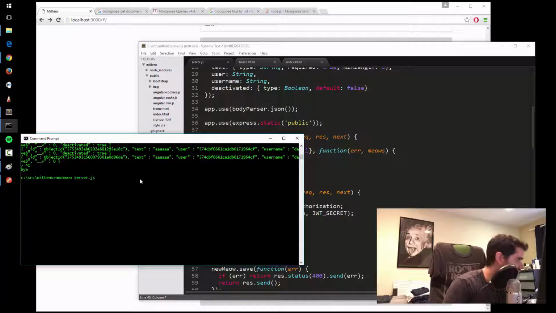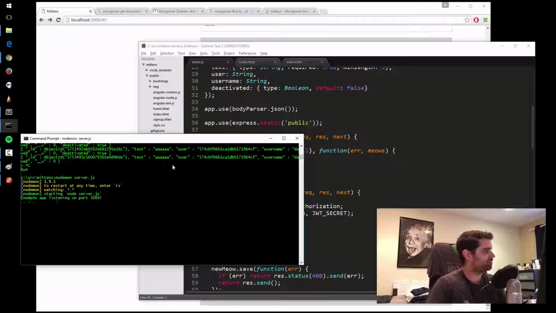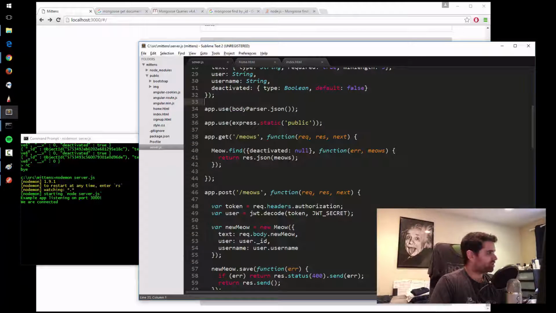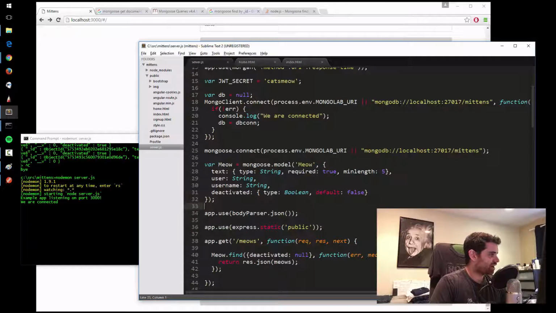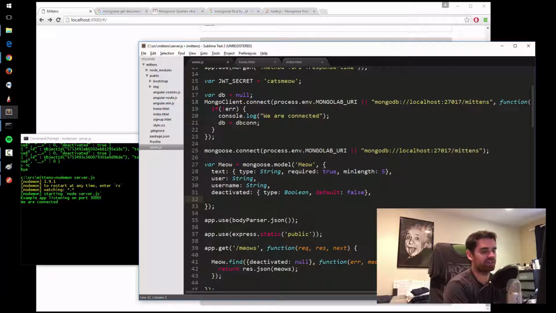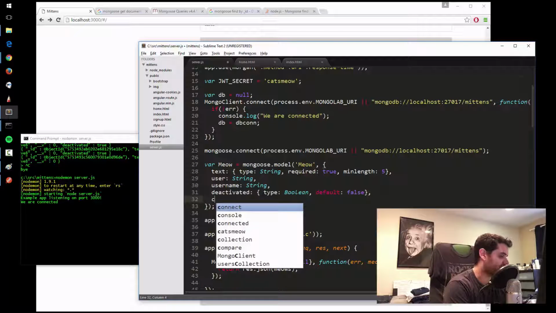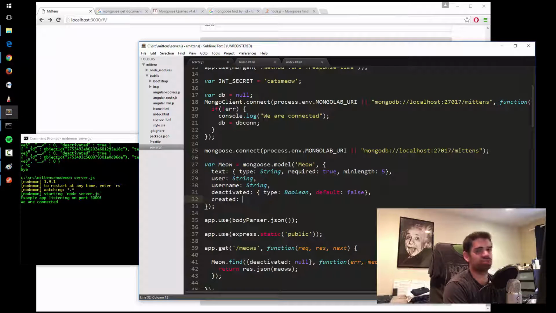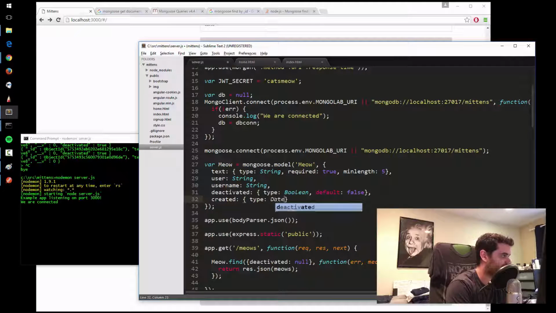Okay, let me close that, and then let me put the server back up. One last thing I want to show you guys is something I also do a lot, aside from deactivated. I usually have a timestamp for when the object was created. So I say created. All my objects usually have a created field, and I'll say date. But even better than date, I'll have type date, but also have a default value. Default date.now. I'm pretty sure that's it.